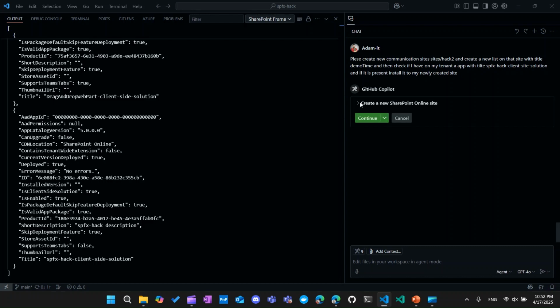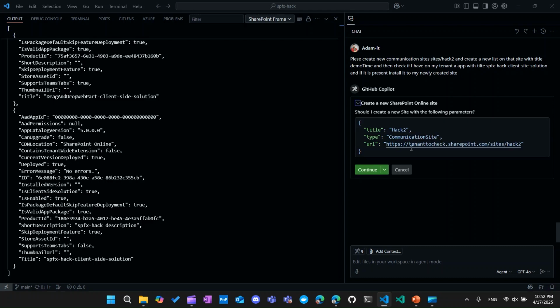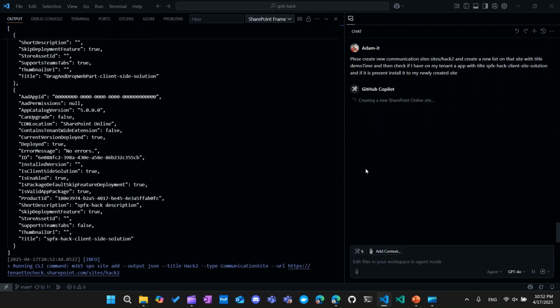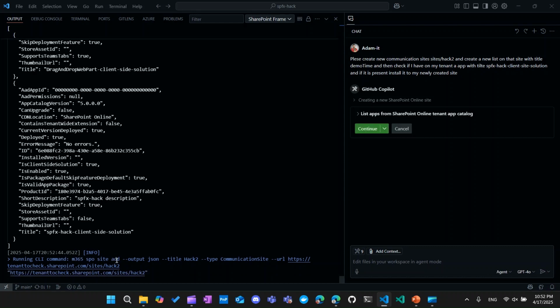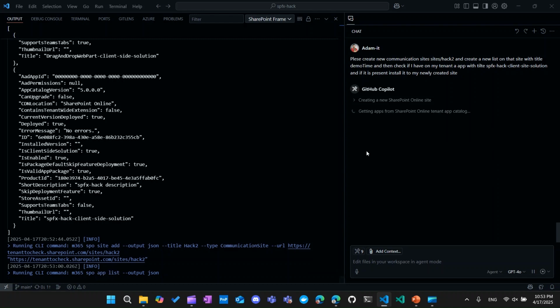Okay, so as you can see, it tried to use the create new SharePoint Online site tool. Let's see what those inputs are. So it figured it out quite nicely. We want to create a communication site with the title hack2 on my tenant site hack. So let's continue. Let's allow it to create this site. And as you can see in the output, it also uses CLI for Microsoft 365. So it added a new site. Now we want to list all of my apps from the tenant catalog. Okay, let's continue.